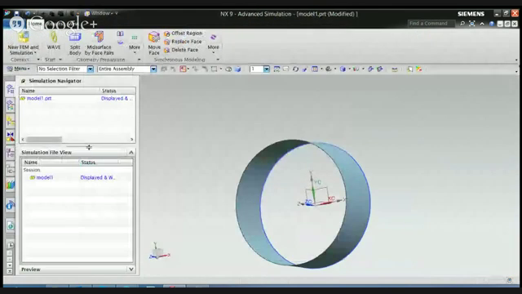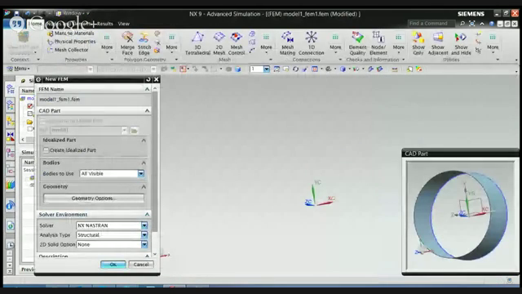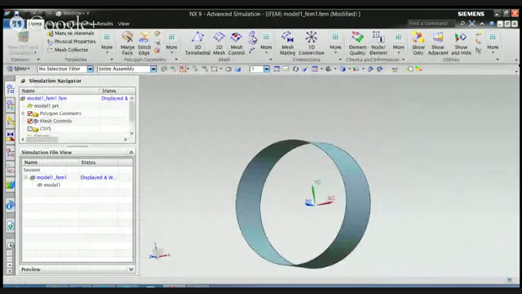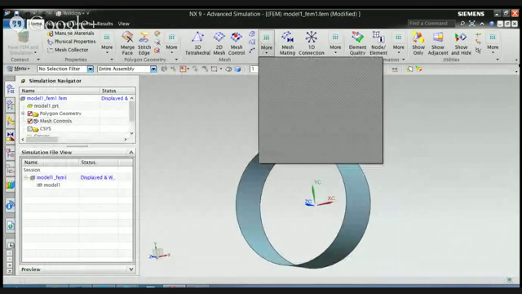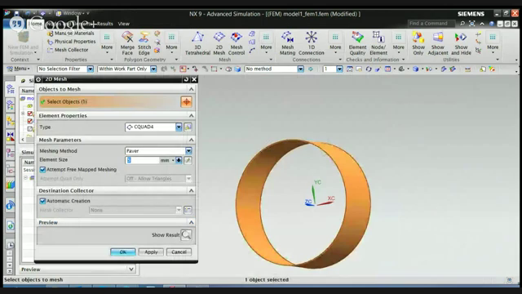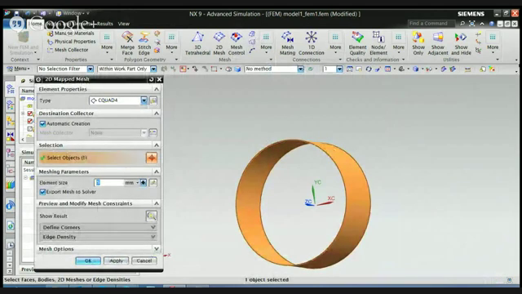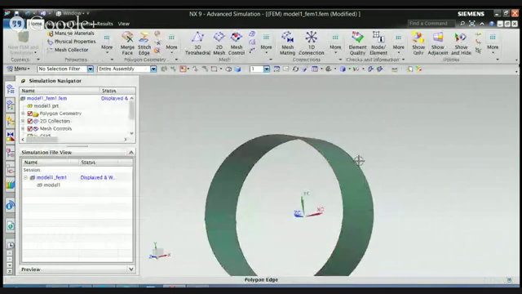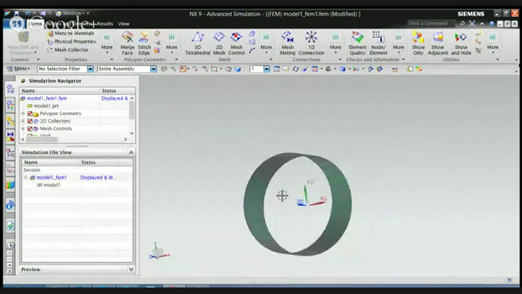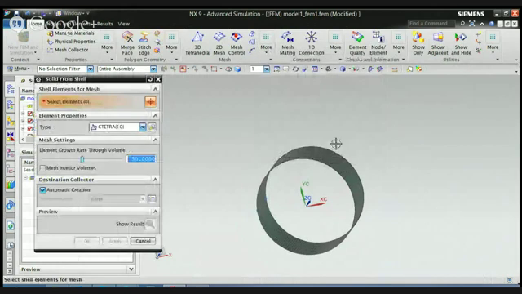Now taking this to simulation, new FEM part. I'm taking this. Now I can make this element 2D. I can make. So from there I can choose.